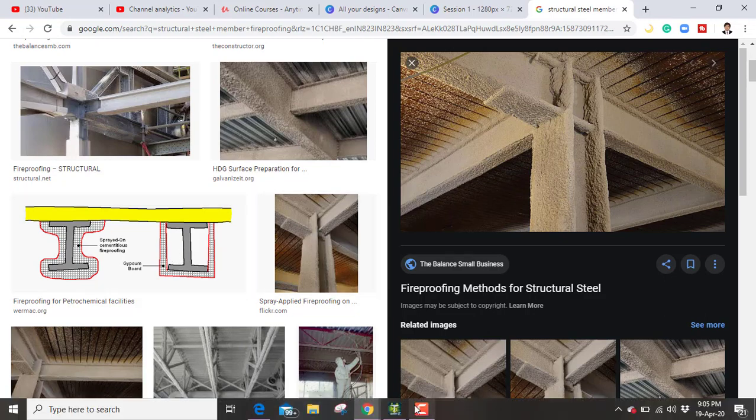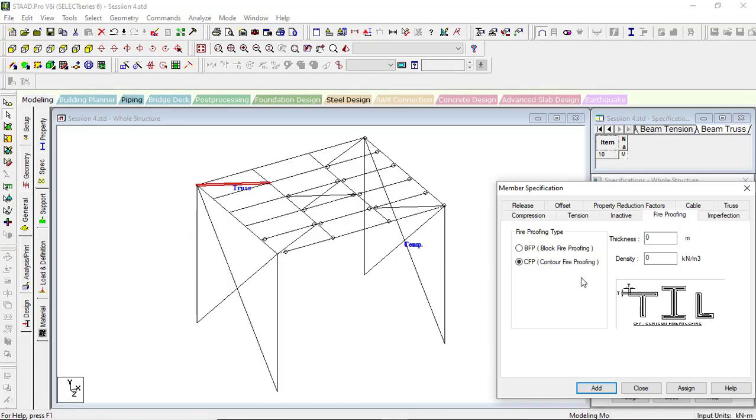So go back to our model. If you want to assign the fireproofing to any member, you can assign the thickness of that member, and you can assign the density of a particular member, and you can click on add here and assign it to the particular member. This type of practice is generally done in industrial plants, chemical industry plants, or say oil and gas industrial plants, right? So from here you can assign the fireproofing to your member also.